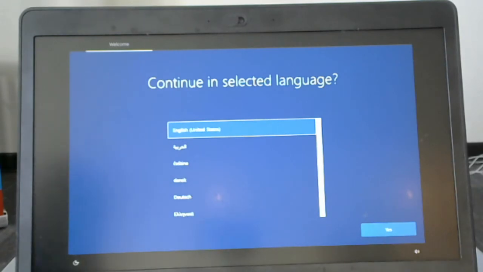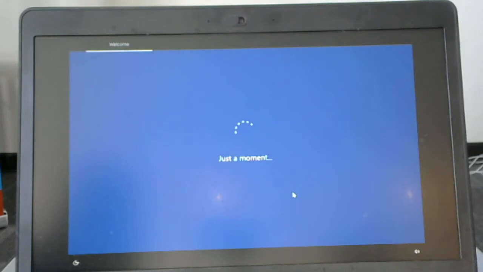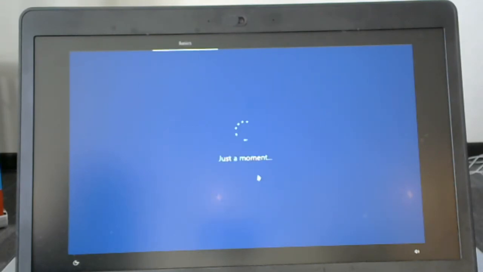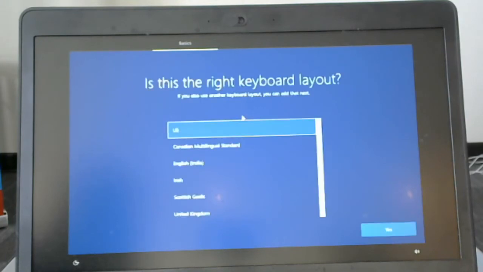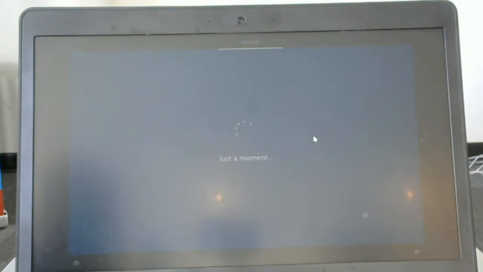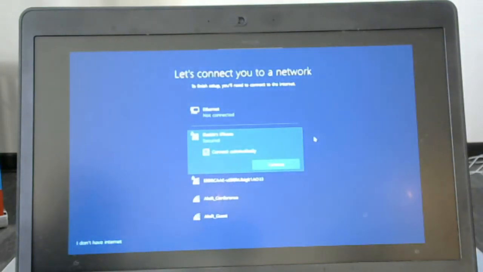Okay, so now we're going to stay in English, United States. It should ask me for internet. US, yes. Yes, seems logical. Skip. You do have to still do this in Autopilot. You still have to go through these screens. Is this the right keyboard layout? That's where you'd add your Cyrillic keyboard. If you wanted to add another keyboard, you could also do it through configuration.